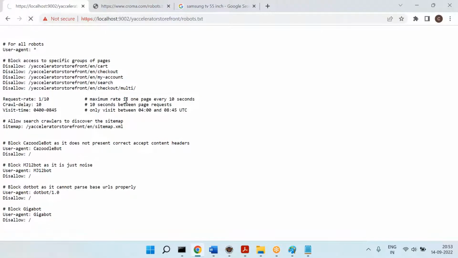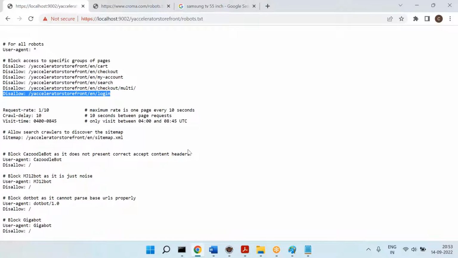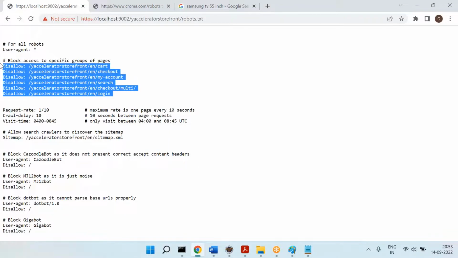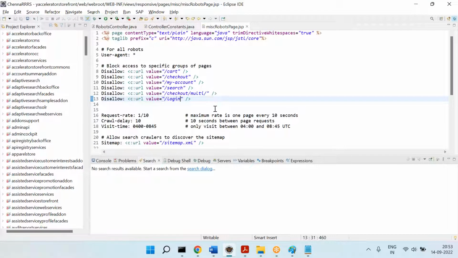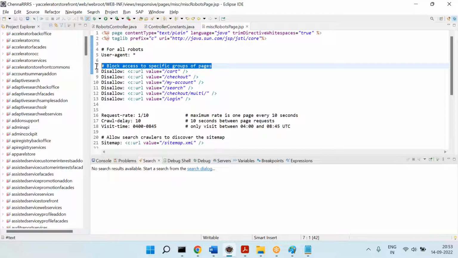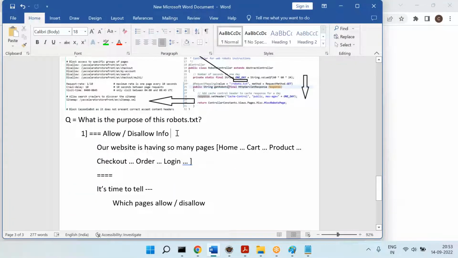Now go to the website and see, is login coming now? Is the login coming? Yes. That's the advantage of this particular information. That's how you can configure which pages are allowed and disallowed. So you can see it blocks access to a specific group of pages. Okay, so this is the meaning. That is how you can specify the information. Very good.